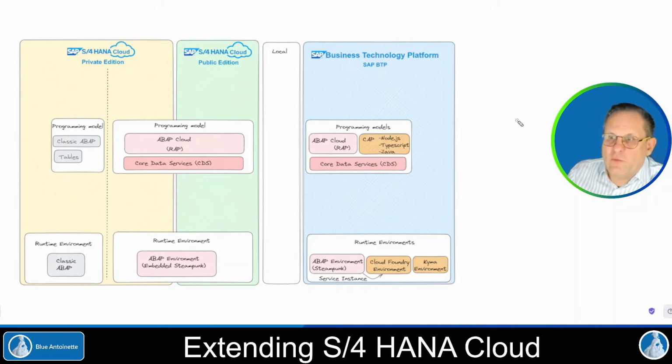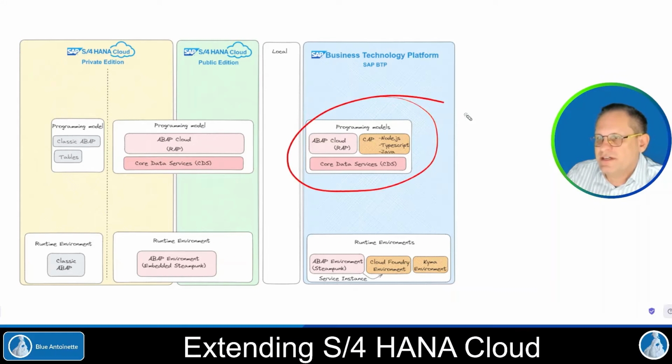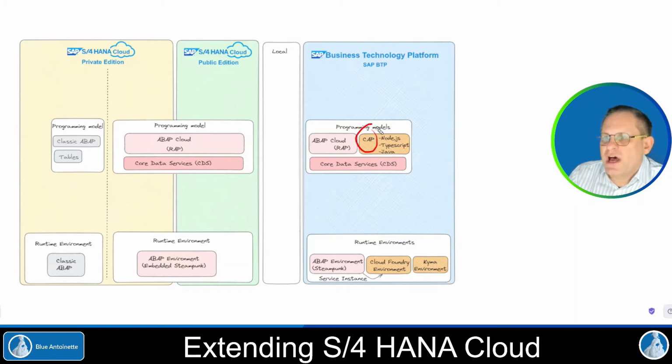Now let's have a look into the available programming models. Let's start with the programming models on the SAP BTP Technology Platform here on the right hand side. Here we have CAP, which is the Cloud Application Programming Model that supports you to write applications in Node.js, TypeScript, and Java, and to push your application to the corresponding runtimes. And for ABAP developers, we have the ABAP Cloud, which was formerly known as RESTful Application Programming Model, RAP, that allows you to build ABAP applications and to push them into the ABAP environment.